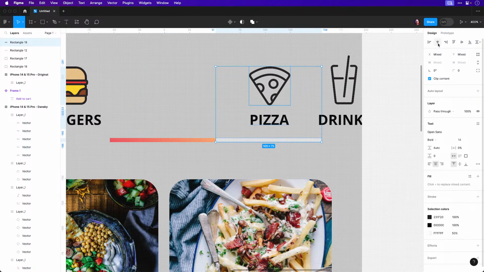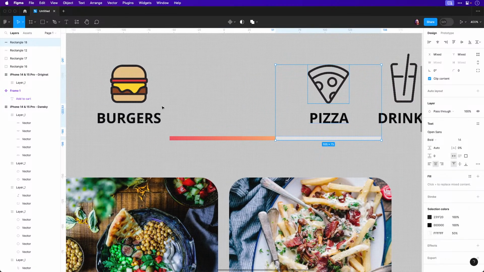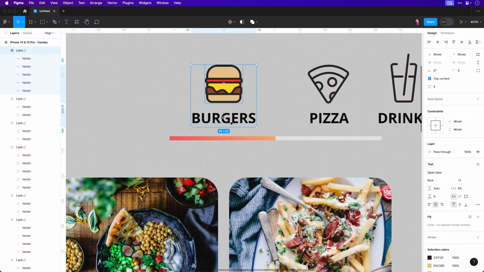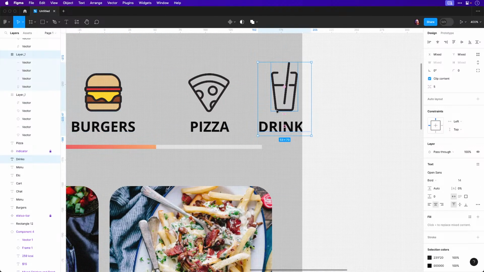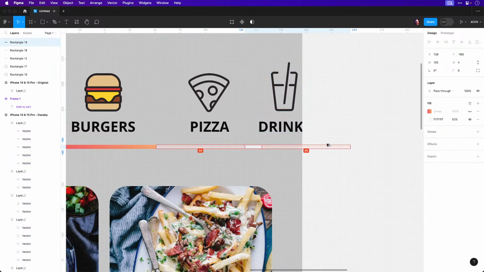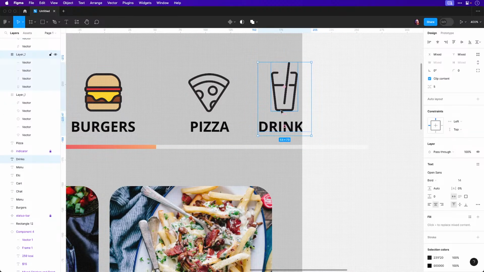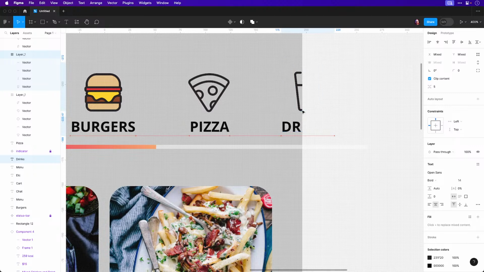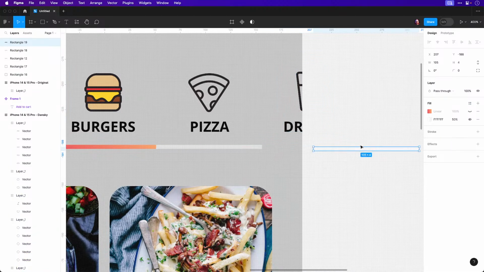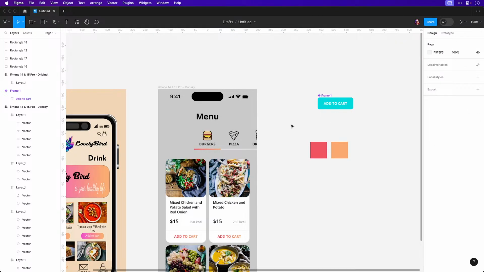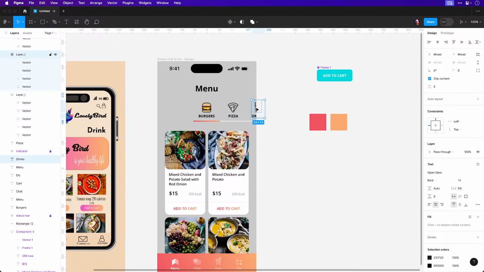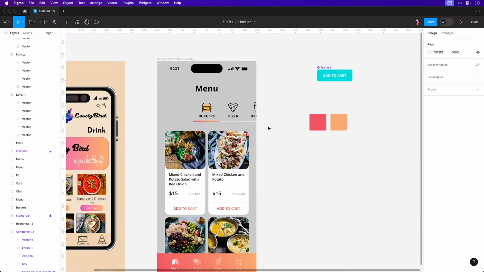So what I want with this is for it to go off the end, because that will denote to a user that, hey, there's more stuff off here if you scroll. So like that. Yeah, if you move it with the arrow keys it won't go off the artboard. If you drag it out here, then it will disappear. Yeah, perhaps something like that.